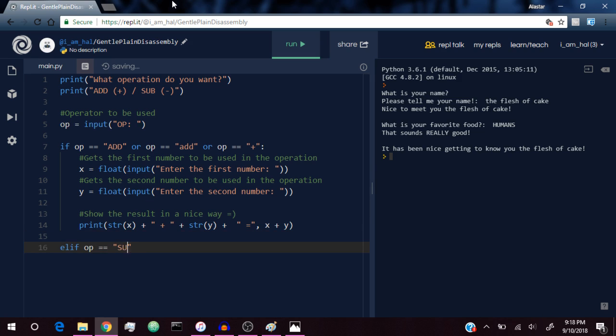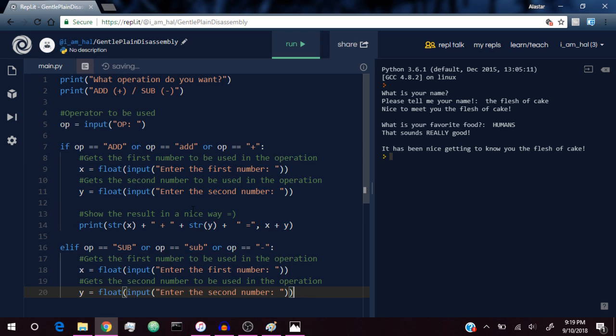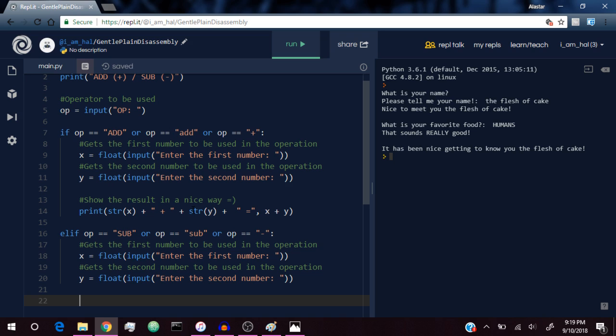Elif op is equal to sub, or op is equal to sub lowercase, or operator is equal to minus. And I'm just gonna copy paste this bit. There we go. Because I'm lazy. So that allows us to get input from the user. Now we just gotta format it so that the user actually knows what the result is. Convert number y into a string, and then do x minus y.